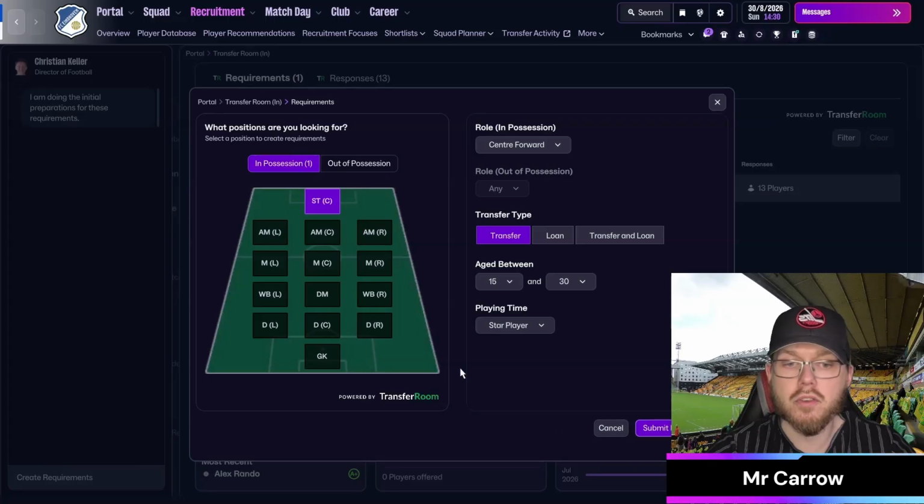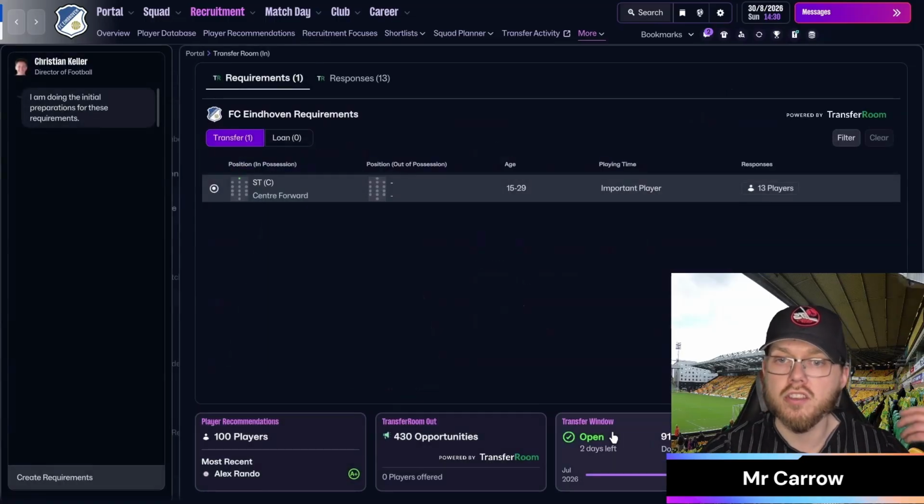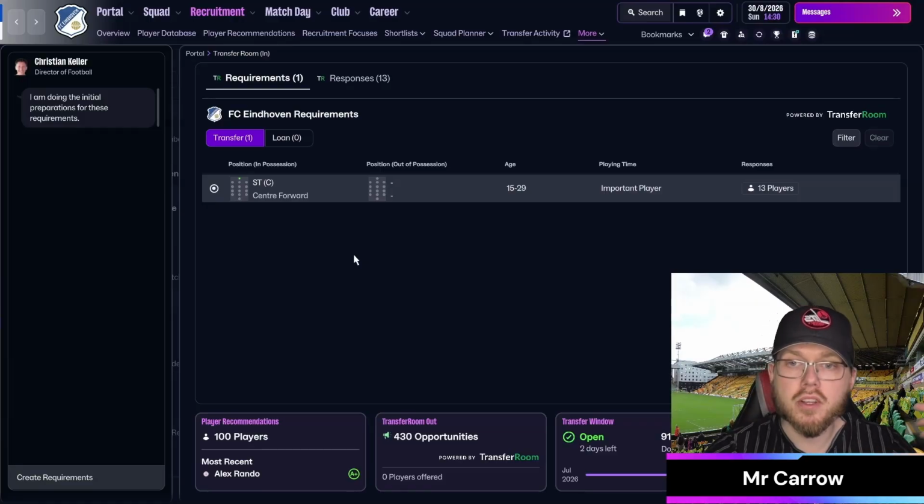Now, what you'll do, if you had clicked submit, which I'm not going to because I've already got an example ready to go. So you've got this here. I actually put important player in this example. But what happens is a couple of days pass, and then you start getting responses.